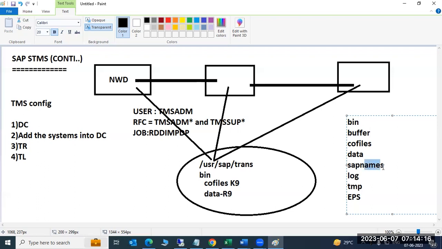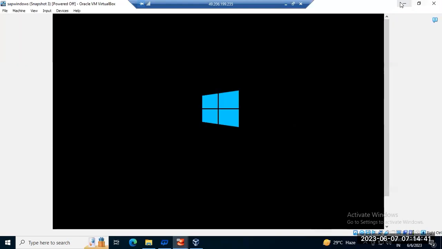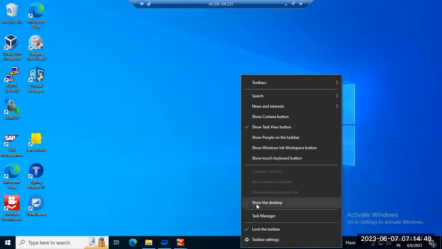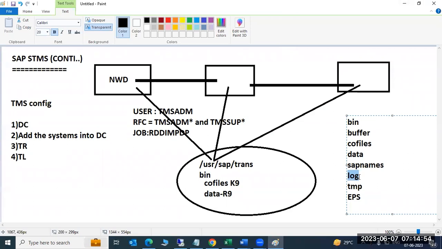SAP names: the owner who is releasing the requests. SAP means SAP user IDs will be stored here. Log directory: when you import the transport request, logs will be generated, whether the transport is successful or not, in the log folder. If there are any issues with the transport, we have to fix the issues by looking at these logs.